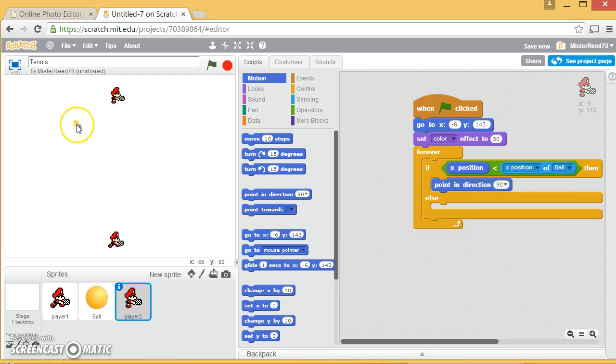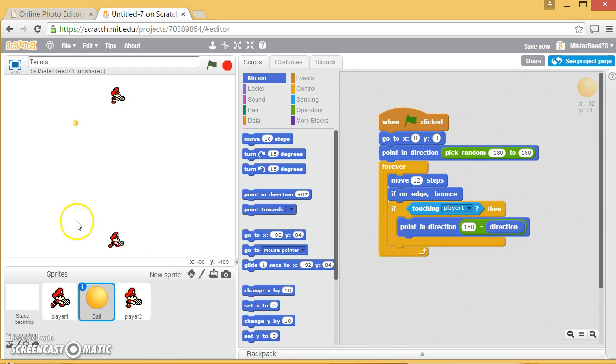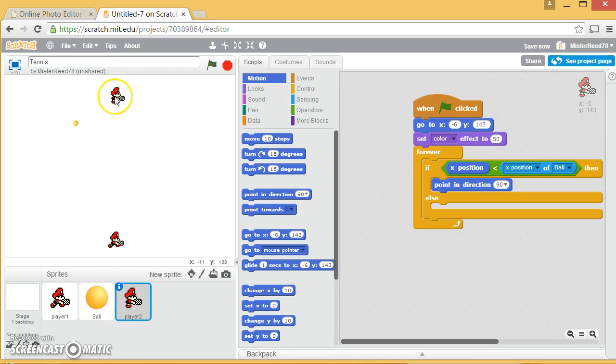I'm going to just change this picture. Now, in this picture, my x position is not less than his x position. So this else statement is the opposite of this. So when that didn't happen, right? When my x position was not less than his, I have this picture. That means I should face to the left.